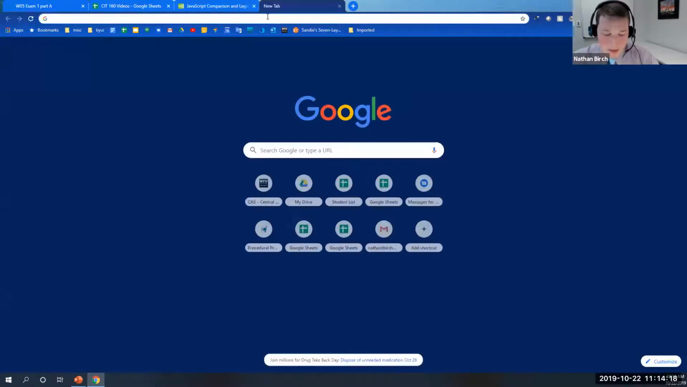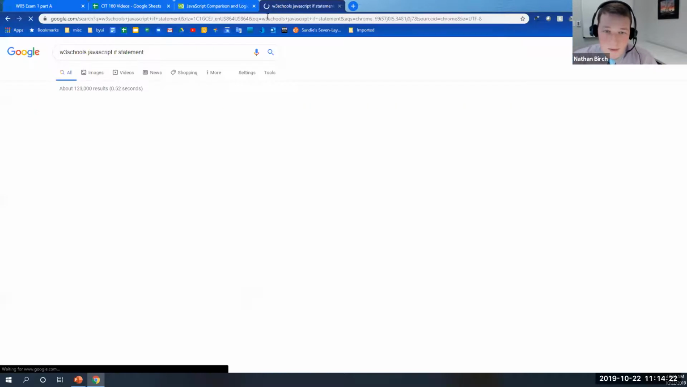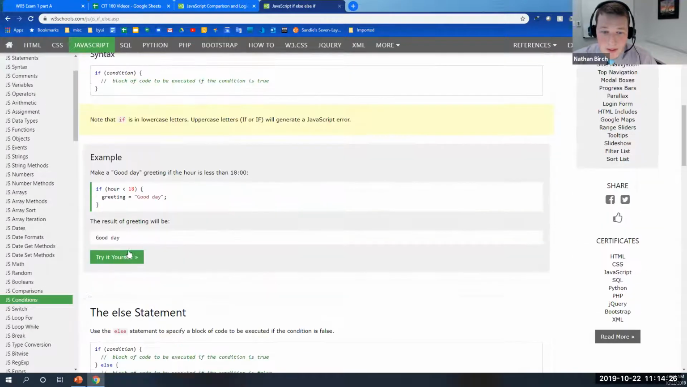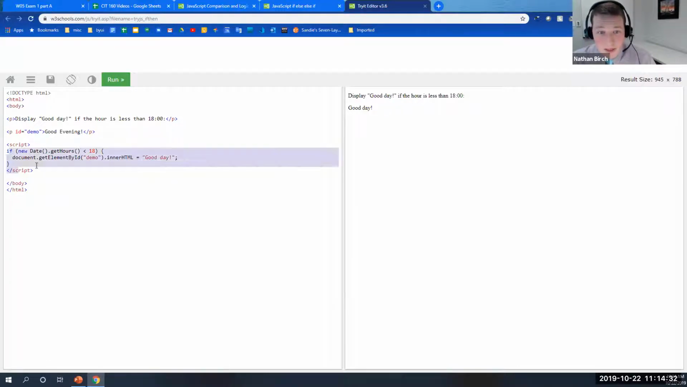Also, if you type in W3 Schools JavaScript if statement, you can use their little try it yourself editor, and it's pretty much the same thing. You can come into here and be like, okay, well, there's an if statement. What would happen if I said else, and then I put something in here? I could say like alert something. So this is a really good place to practice also, just these little try it yourself editors.